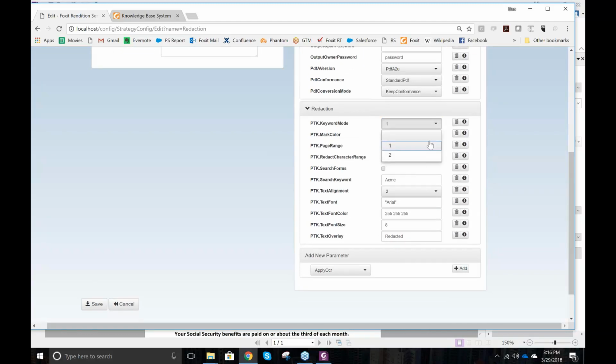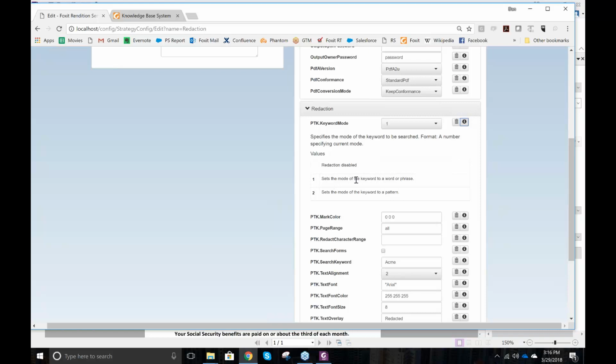So we have 1 and 2. If we click on the tooltip, it'll tell us that 1 will allow us to redact keywords or phrases. You simply type in a keyword to redact it, or if you want to type in a phrase, you can type in as many words as you want as long as they're surrounded by quotation marks. And you can also set it to pattern as well. We have those same patterns that you saw in PhantomPDF available.